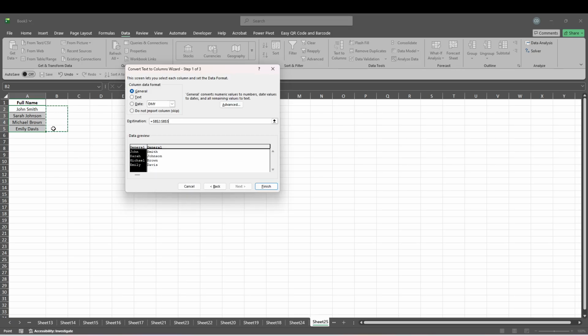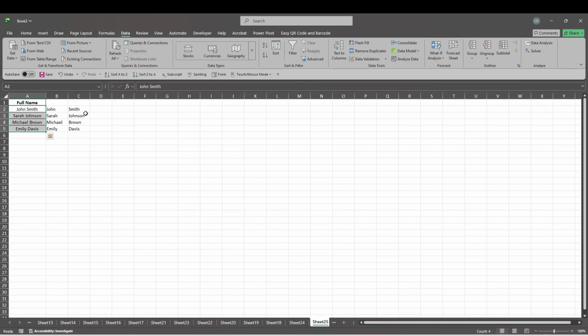Excel will immediately split each full name into separate columns. You'll now see first names in one column and last names in the next. For example, John Smith becomes John and Smith, Sarah Johnson becomes Sarah and Johnson, and the same pattern applies to the remaining names. As a final tip, text to columns is not limited to spaces.